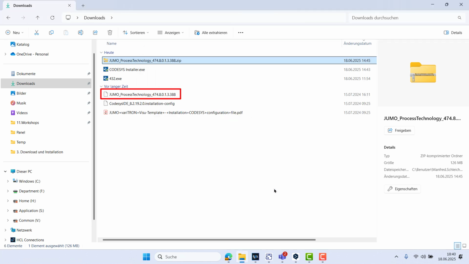This is the actual configuration file, respectively the template. Then the instructions on how to install CODESYS using the CODESYS installer. There is also a file for the CODESYS installer, which I have to use when installing CODESYS.